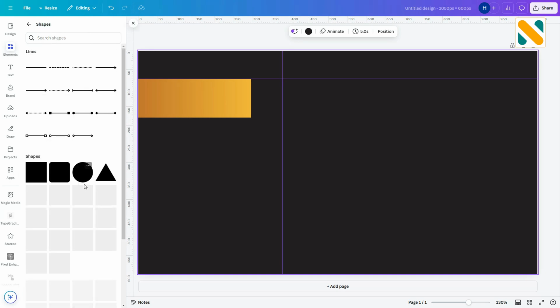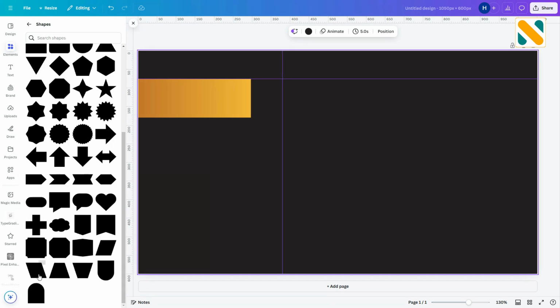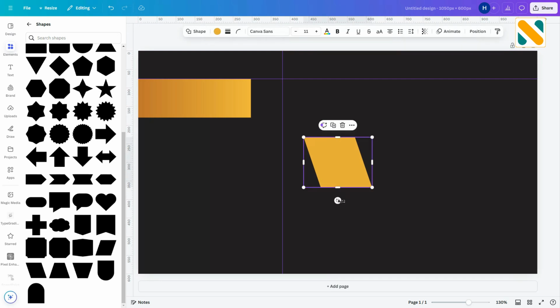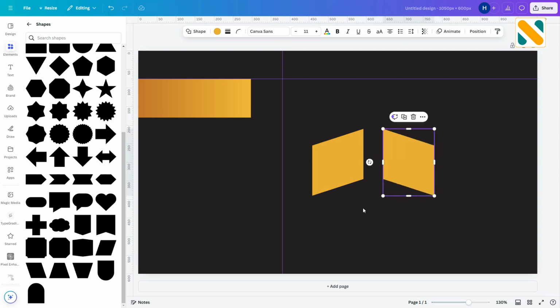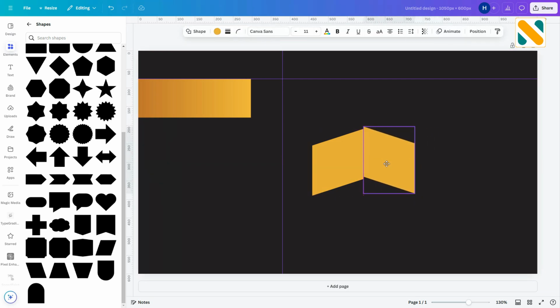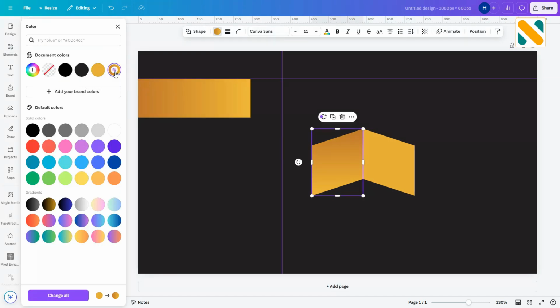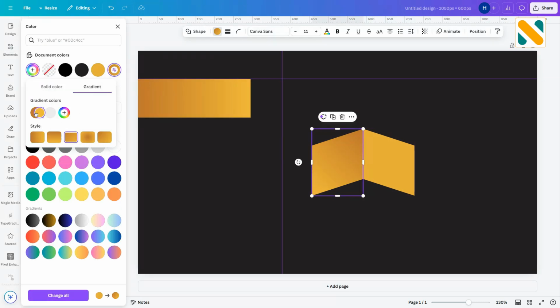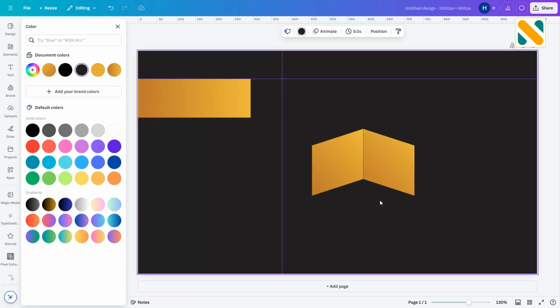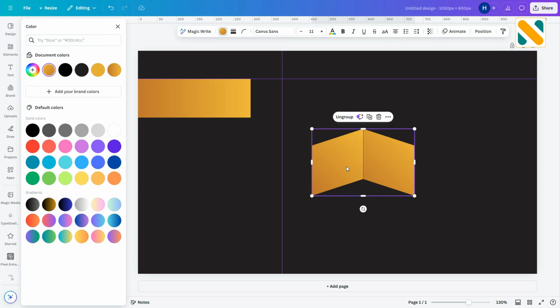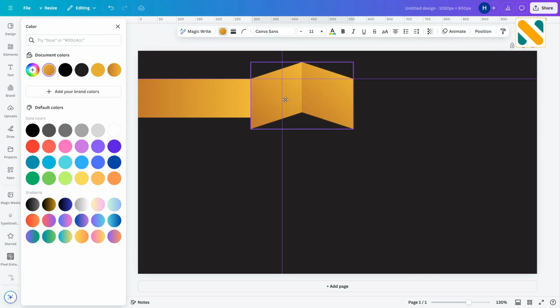Go to Shape and select this. Rotate this to a 90-degree angle. Select another shape and do the same. Now combine these two and change the color to the gradient that you created for the previous shape. Group these two shapes. Drag to the upper side equal to the previous shape. Adjust the size and position.